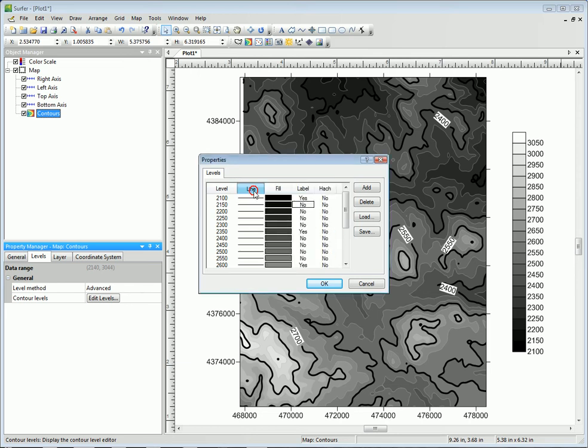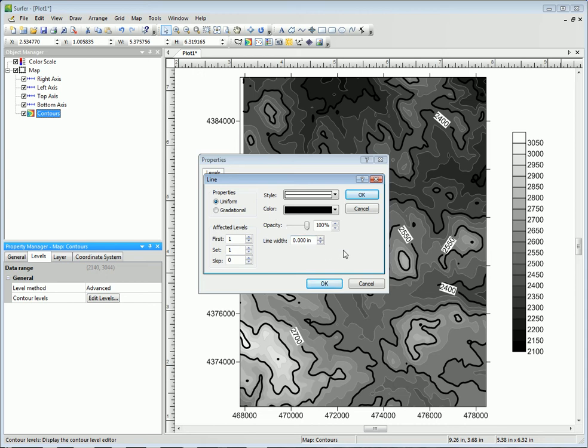The line properties will allow you to control the visual settings of the lines. You can set the lines to be uniform, meaning all lines will be the same, or to gradational, meaning the line thickness will increase in width as the Z value increases. To set the gradational values, click on the radio button, then set the minimum and maximum width for the lines. You can also apply this to the affected levels.